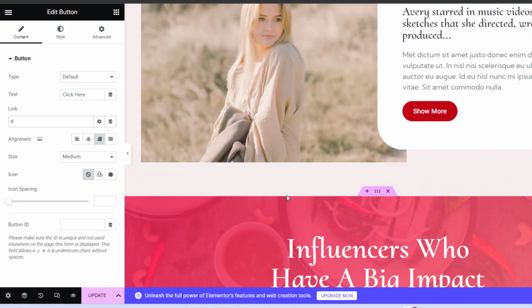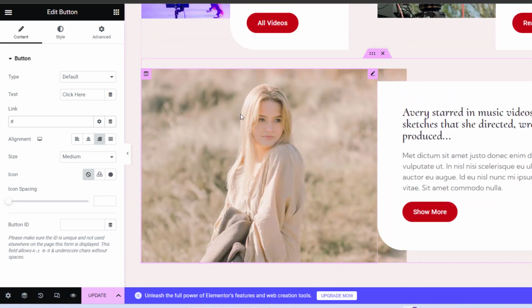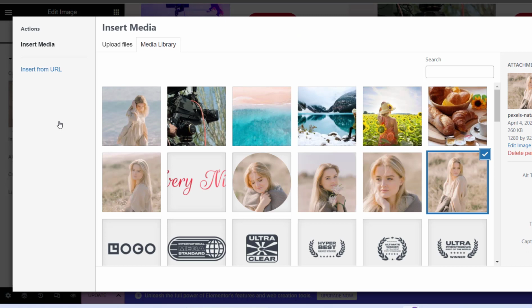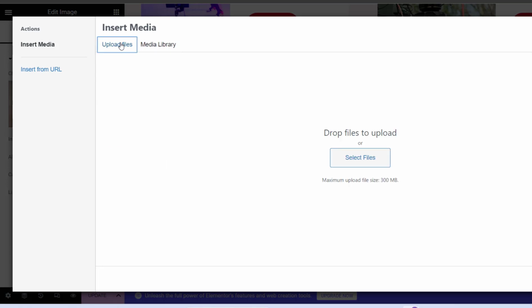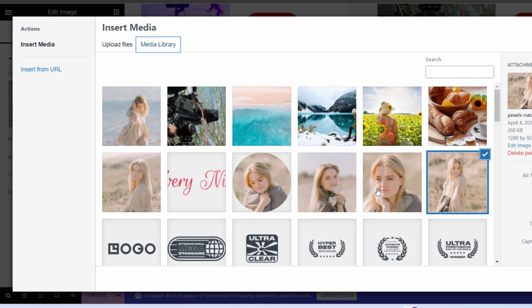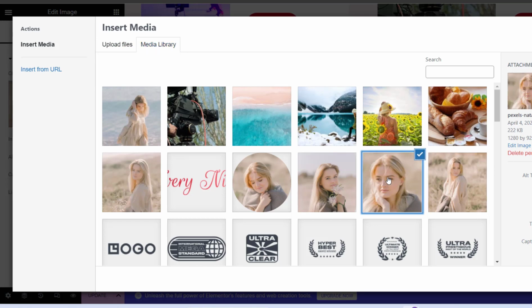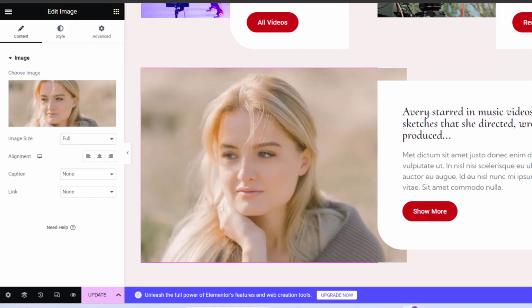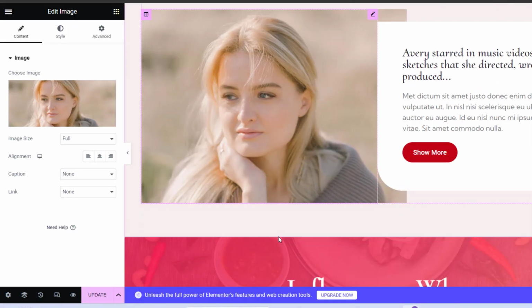Now let's say I want to change this photograph over here. For that, I'll click on this image. I'll go to choose image. Now this will give me two options, either to upload images from the media library or upload files from my local drive. And for now, I'm going ahead with this picture. So I'll click on the picture and click on select, and it's done.